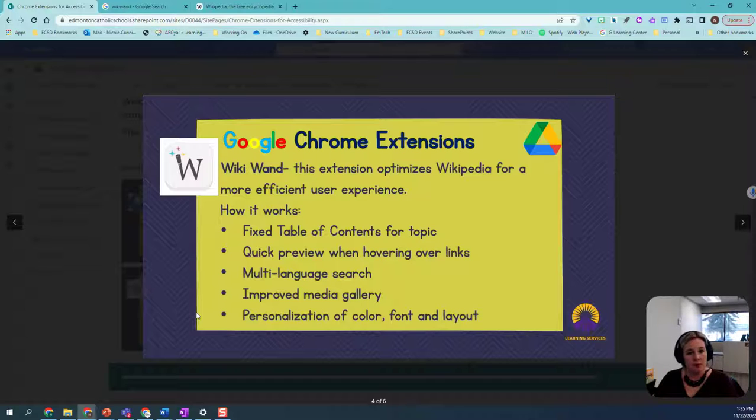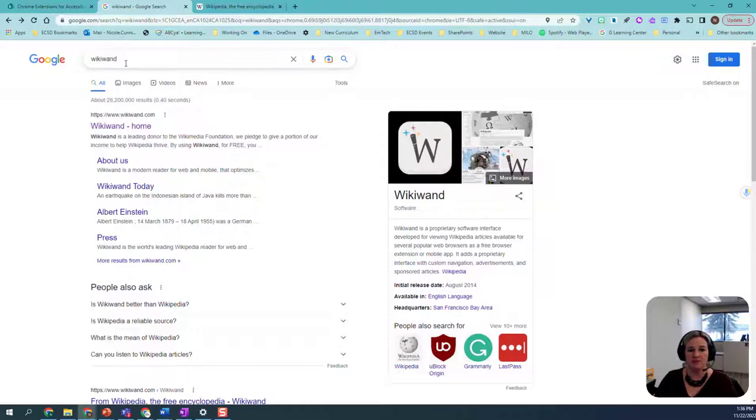It also allows for a multi-language search, improved media gallery, as well as the ability to personalize the color, the font, and the layout of the screens. So let's take a look at this tool. How do we find it? Well, we are simply going to do a search for WikiWand.